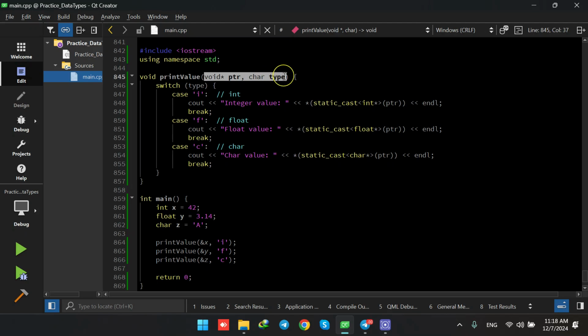And as arguments, it is taking two arguments separated by a comma. The first part is a void pointer, and the second part is a type that is of a character. So basically, in the first call, we are sending the address of the variable x. When the first call is done for the function, it is going to store the address of the variable x in a void pointer, and then it is getting the character I, meaning that it's of integer type.